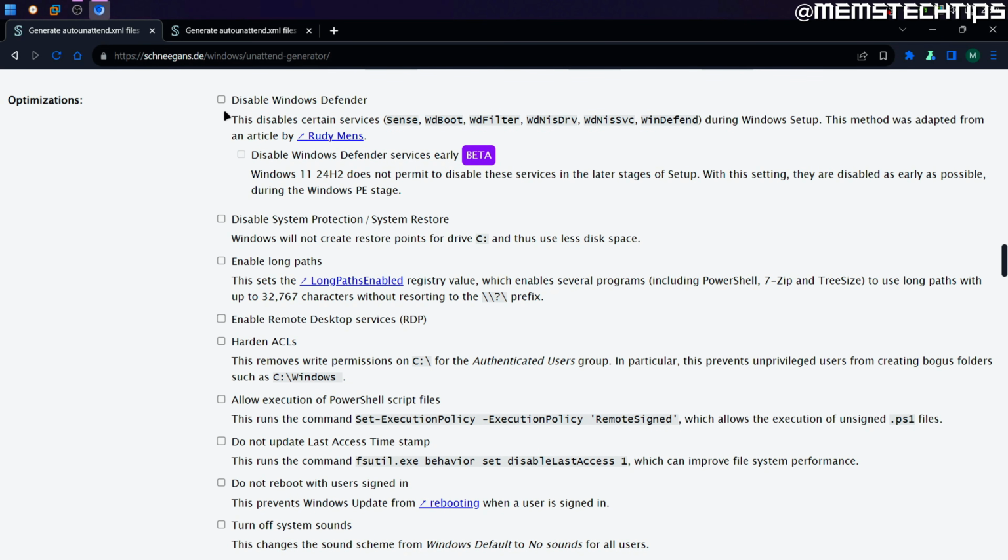And then you also have the option, if you select this, to disable the Windows Defender services early. And this is most probably if you're going to be using Windows 11 24H2. Because if you don't do this, then you won't be able to disable the services during the later stages of the setup. But like I said, I'm not going to be using that in this video example, but just know that this is an option.